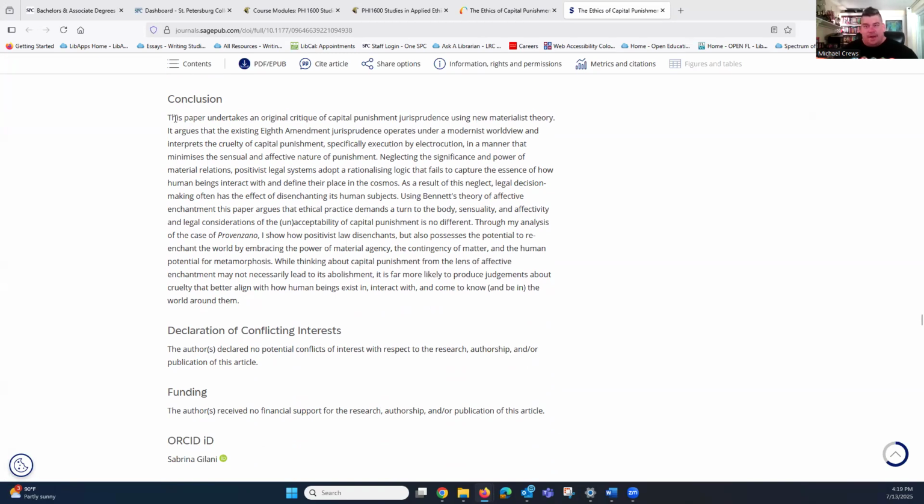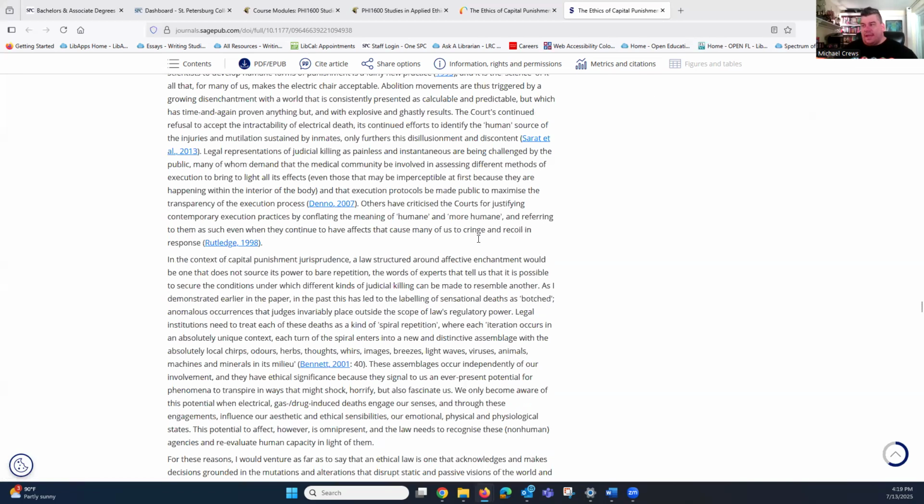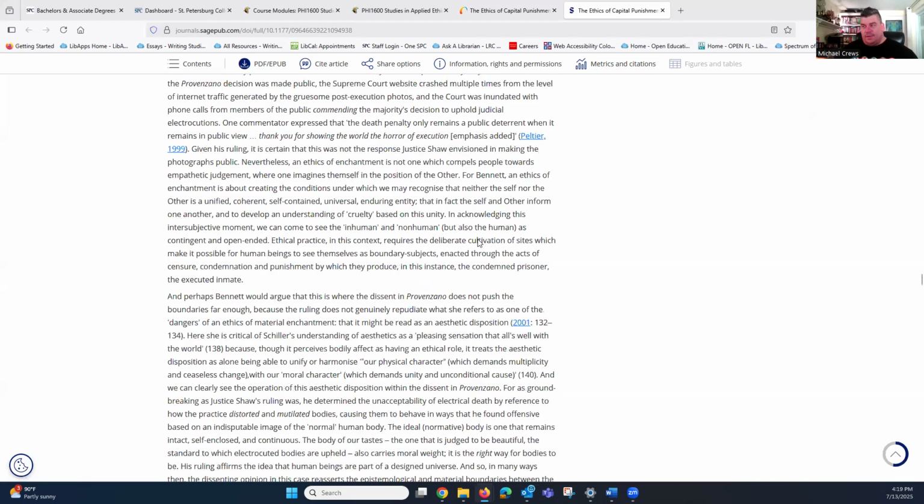So if I read the abstract and I read the conclusion and I don't see anything that's hitting on what I want to look for, I might just pass this article. But if I do, then I'll go back and skim through and see what they got.